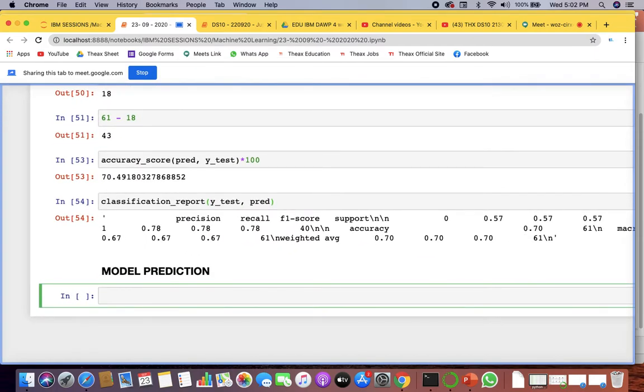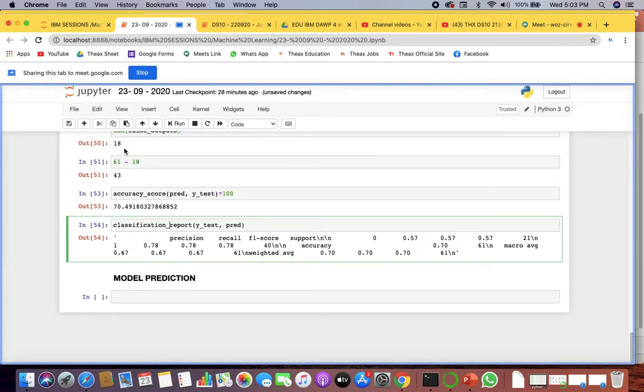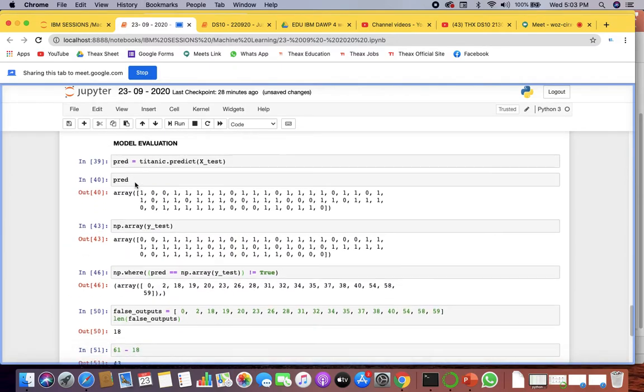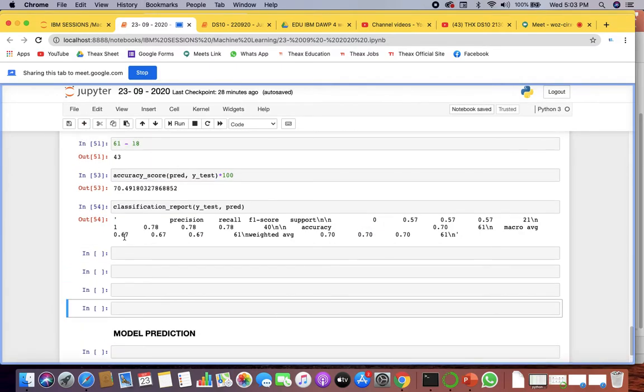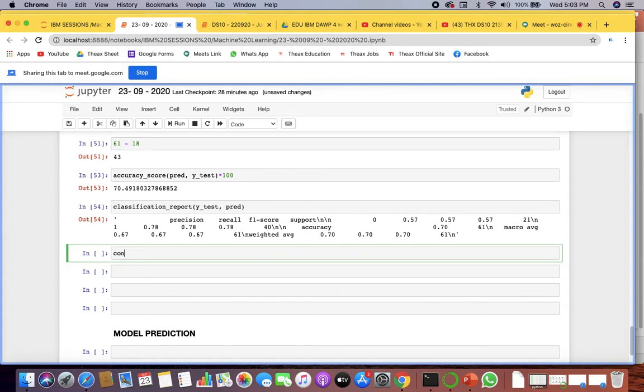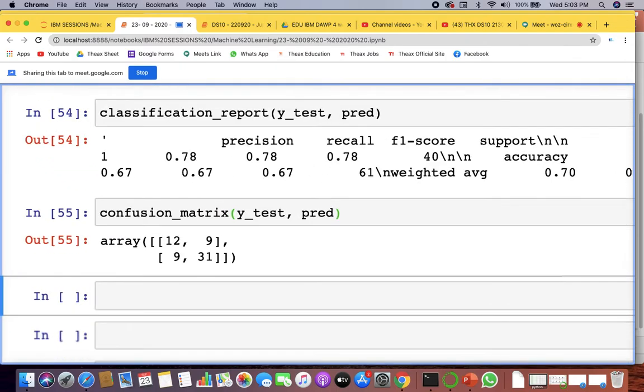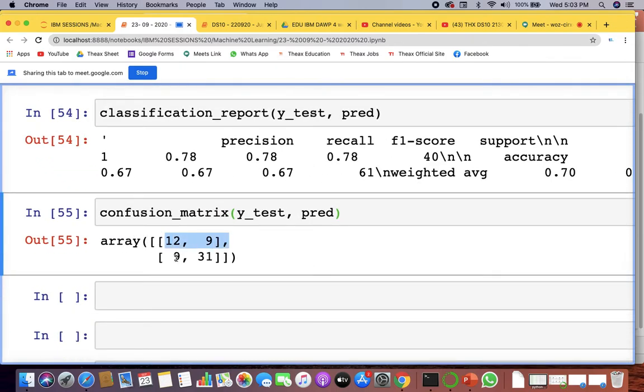So model prediction, what should be done for predicting the things? Yes? Okay, one more thing. Something is left. I think something we are missing. Yeah, the confusion matrix we are missing. In confusion matrix, let's say for y test and the predictions, we'll compare the zeros and the ones accordingly. So what we are getting is 12, 9, 9, 31.